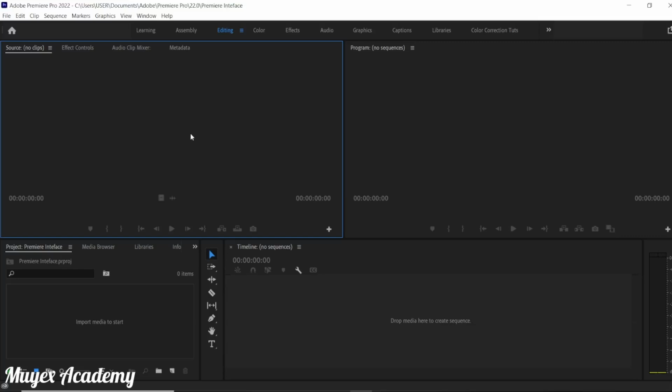Now after that we have the source panel, which is this one here. One of the things you can do here is preview your footage or your clip before bringing it to the timeline. If I import a media here, I can click on it, and it's going to display here. I can preview it to see the part I want to use. If I don't want to use the whole clip, I can just preview it in the source panel to see the part I want to use, and I can bring that into my timeline to start editing.